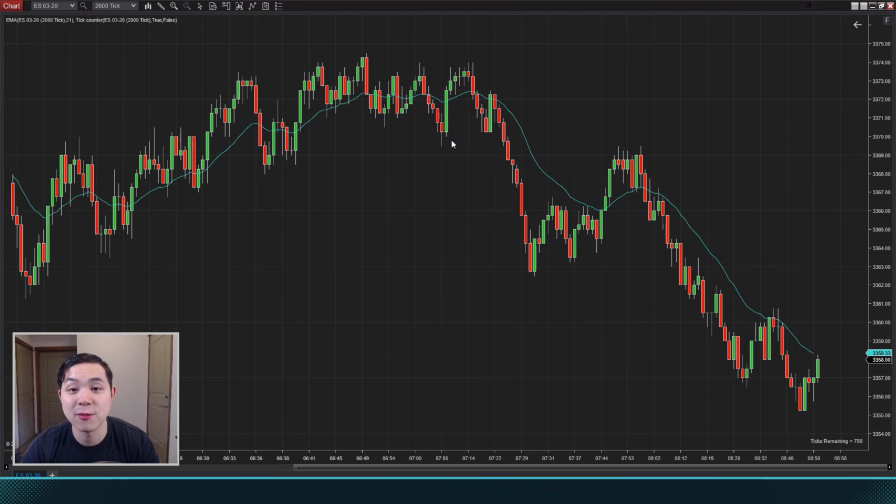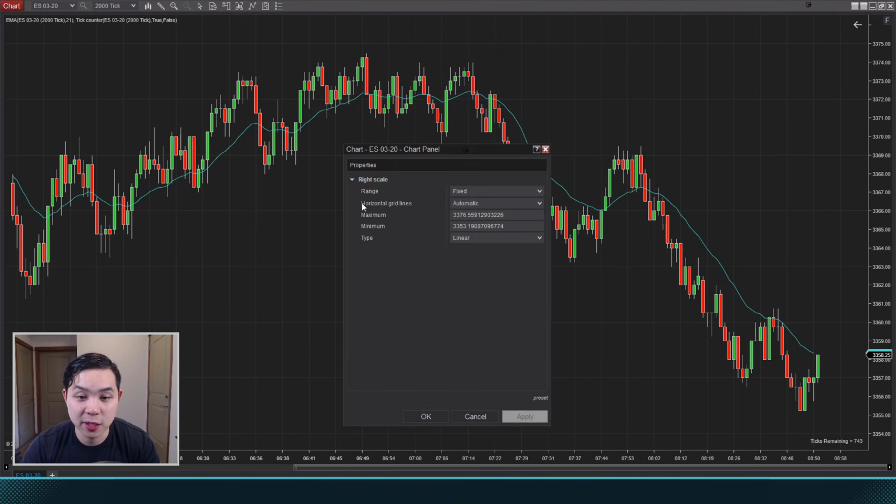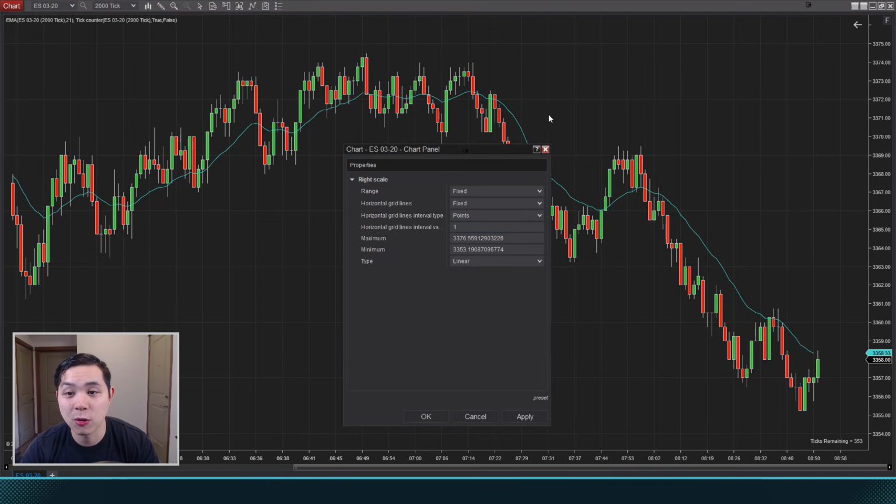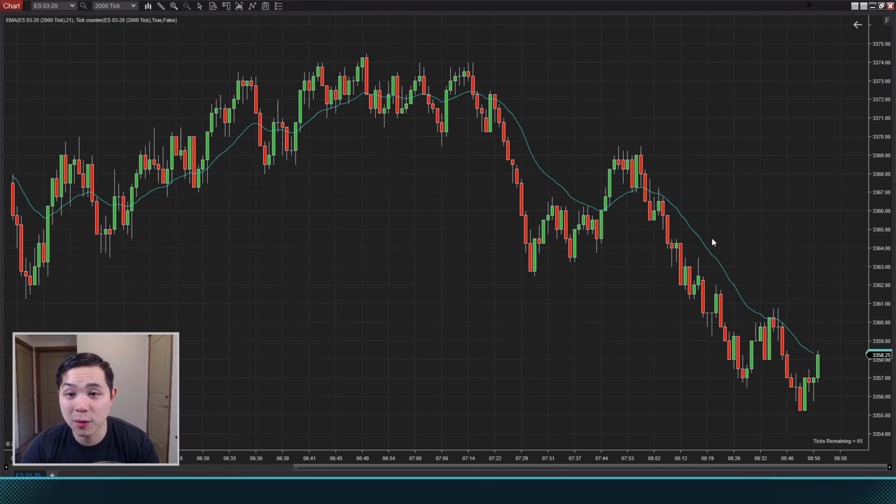The next thing I want to do is play around with these grid lines. I want to have them work in my favor. So let's come over to the y-axis right now, and we can hit right-click, properties, and then we'll see something called horizontal grid lines. I want to change this from automatic to fixed, and we'll have the fixed at 1 point. What this is going to do is make all of our horizontal lines stagger by 1 point. This is really going to help us because as a price action scalper who is looking for 1 point, having these 1 point grid lines is going to make it a lot easier to see if we can actually get our 1 point scalp.